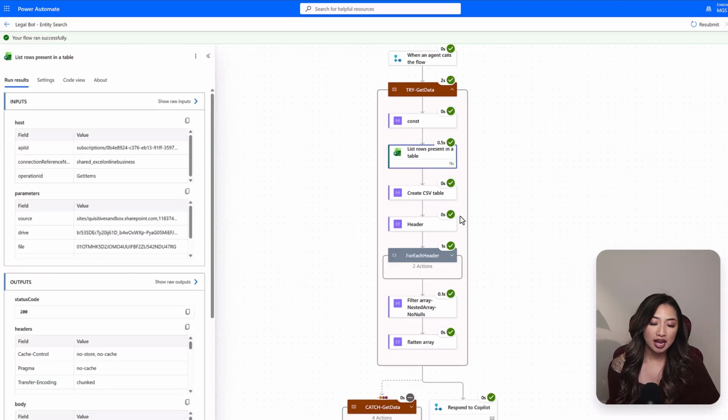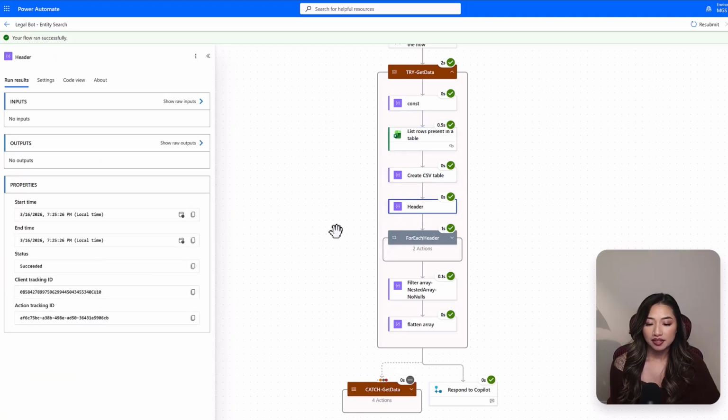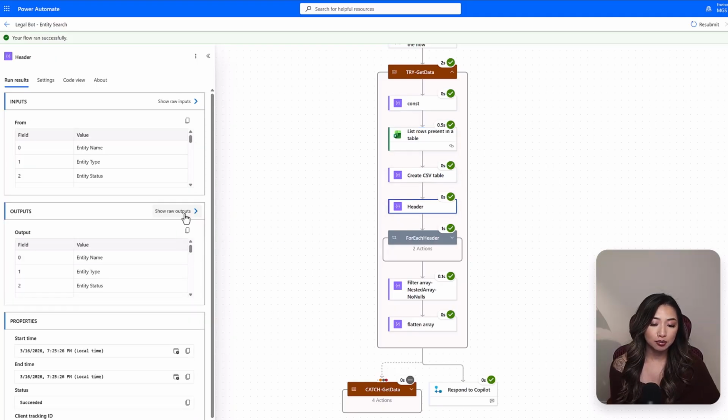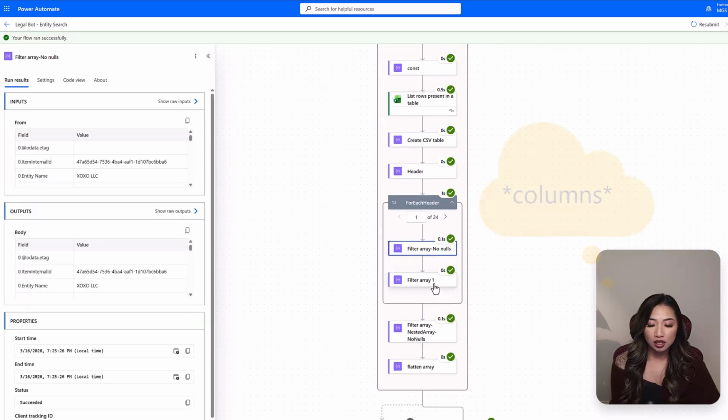So we're looking at list all the rows present in the table. And then we're creating a CSV table. This is going to be the different headers. It doesn't matter how many headers there are or how the business has expanded the table. As long as it is in the same table, if they decided to expand a column or anything like that, this is going to automatically go through the process. Whatever header it has in the Excel table, we are going to do it for each of those.